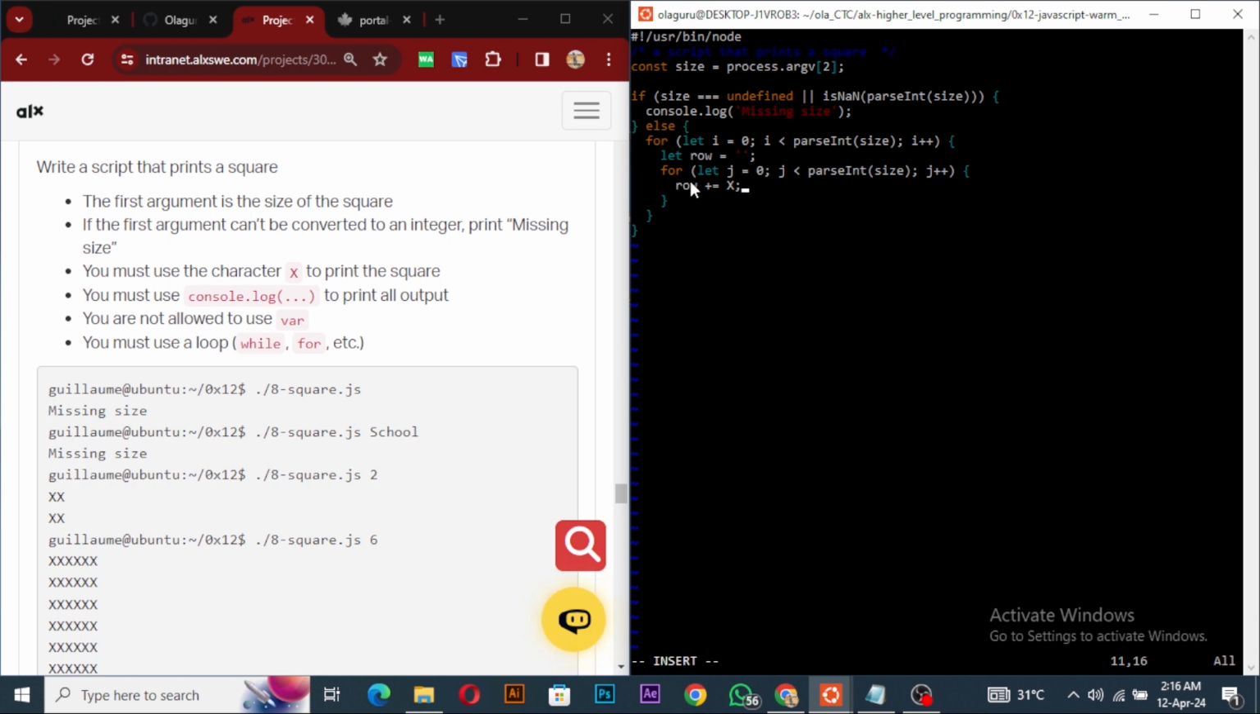So for the first line, if it is 2 times, we just go xx. So x will be added to row, x will be added to row, and then when we are done with that, we then print it out. So when we are done with this 1 2 3 4, then we console.log and print whatever our row is. So that's what we do. I think that's all. Let's just see.